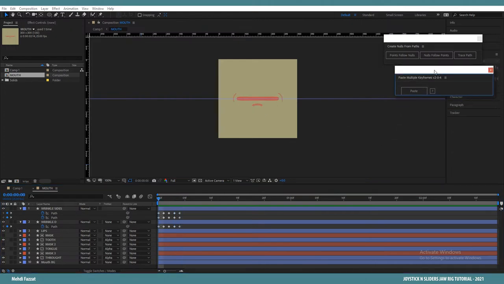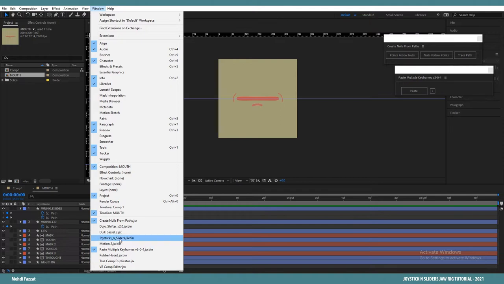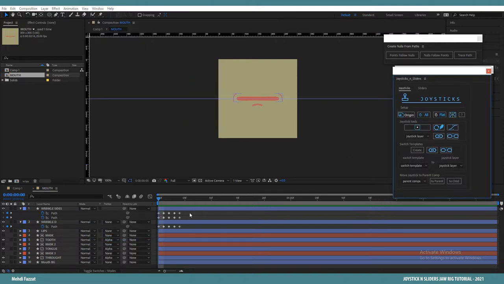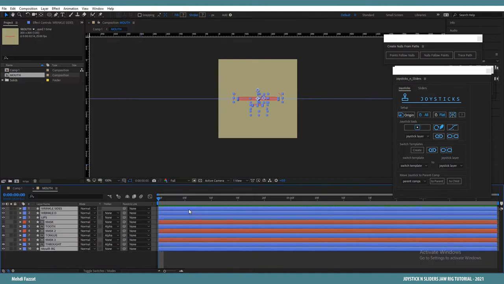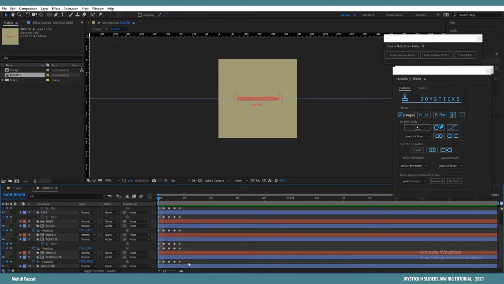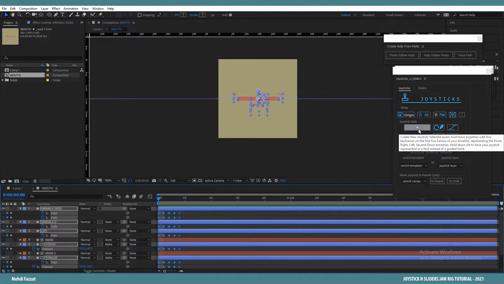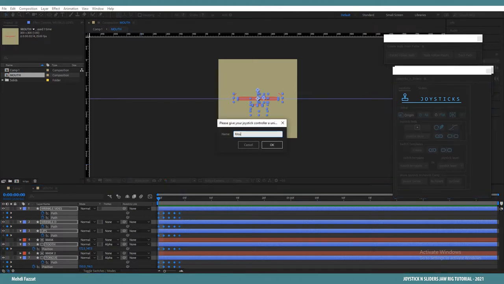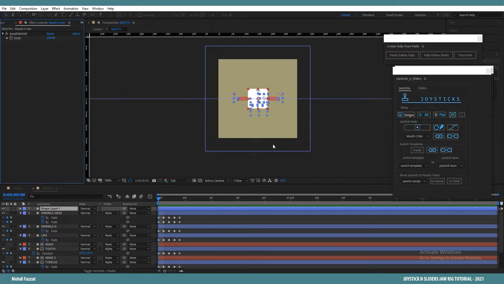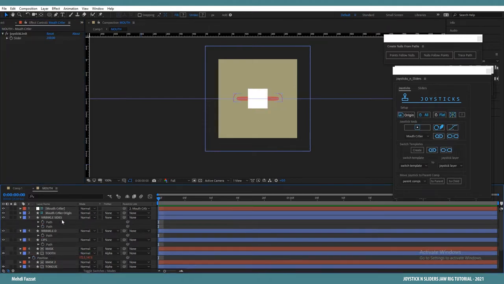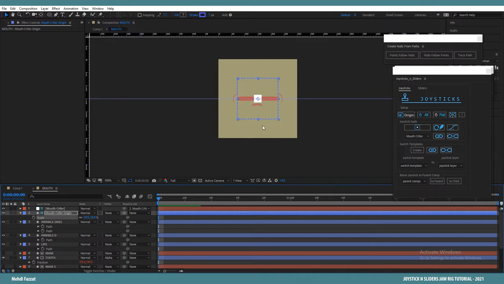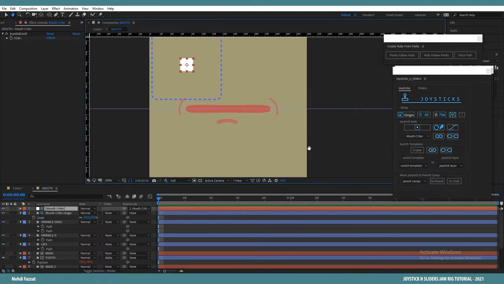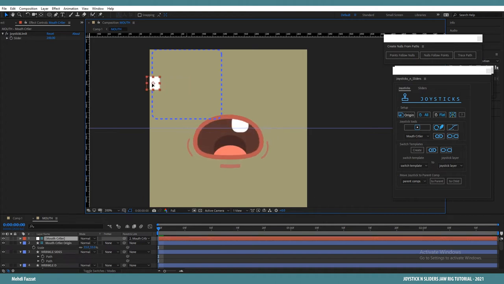So go to Window and at the bottom you will find the Joysticks and Sliders window. Select the keyframes of all the layers and then select this button to create a controller. So it will create two layers here. Select the one below and change the size and position to make it more accessible. Select the controller and now try to test how it goes.